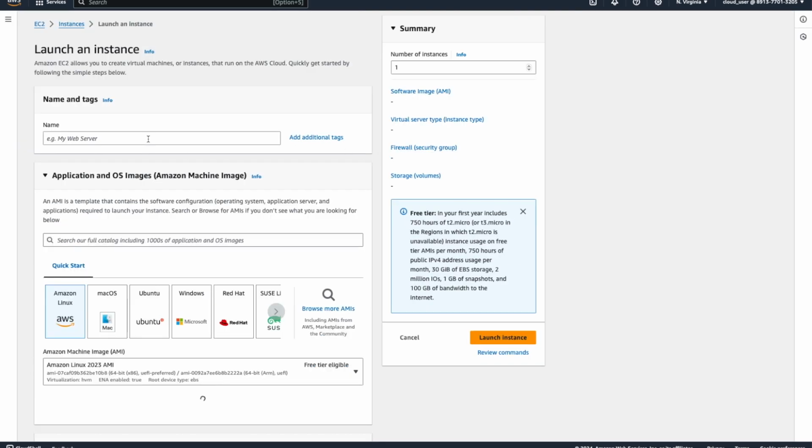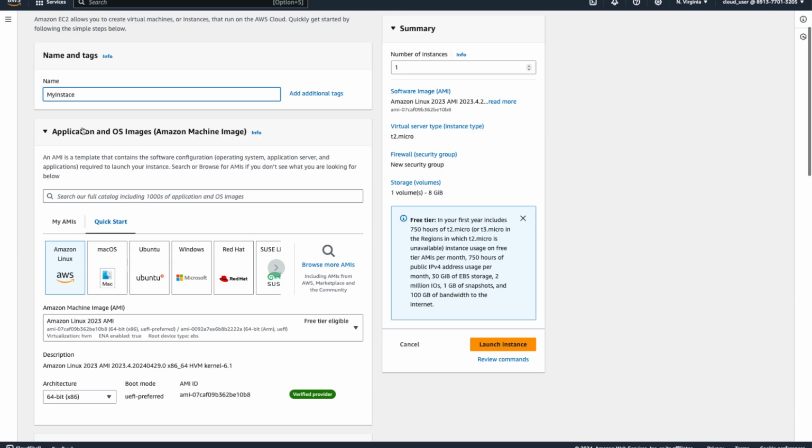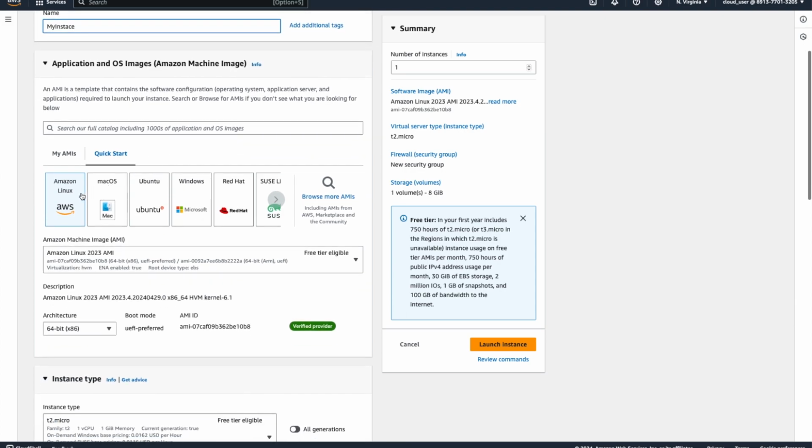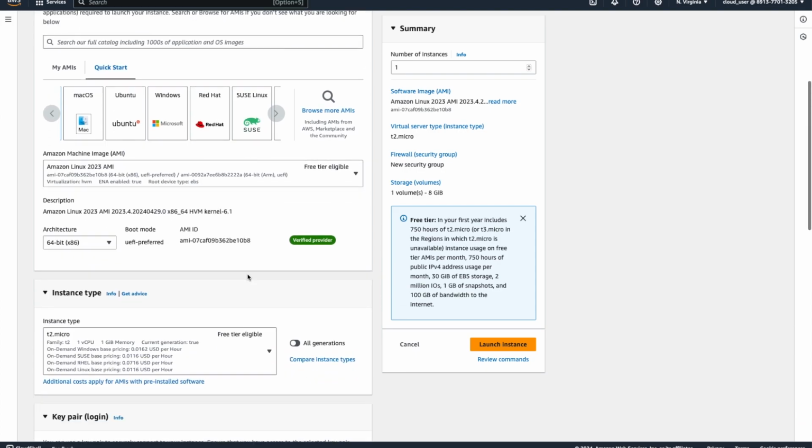Okay, so first thing we need to do is to create a name. Let's call it my instance. Then we need to check the OS. The default one is Amazon Linux, but as you can see here, you can use macOS, Ubuntu, Windows, Red Hat, or many others. But right now, let's stick to Amazon Linux.